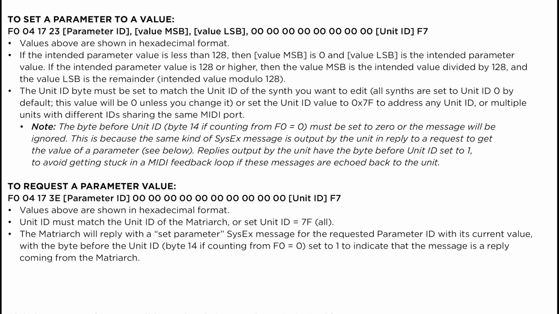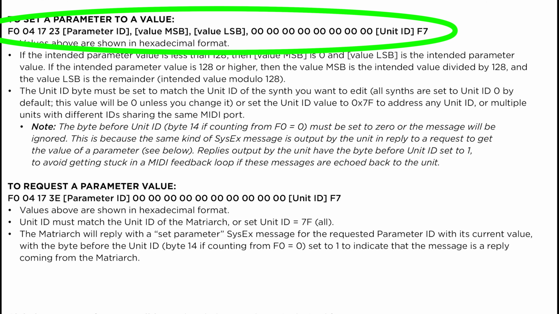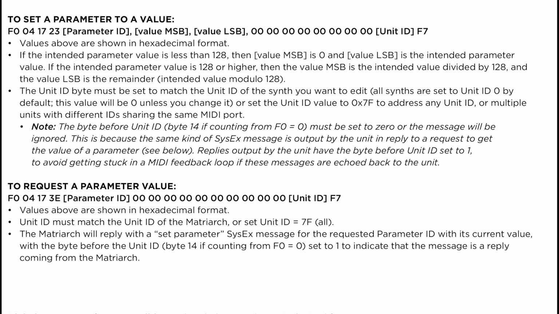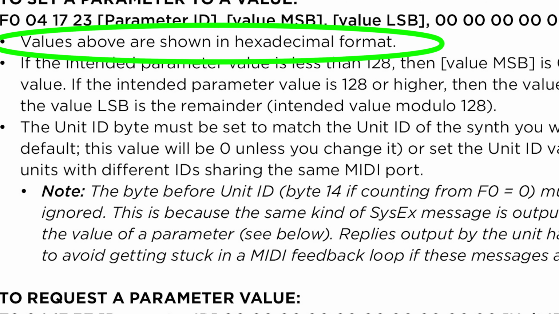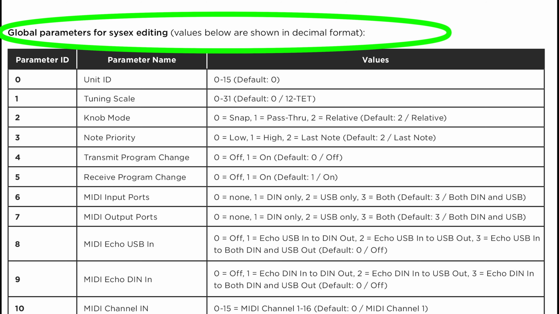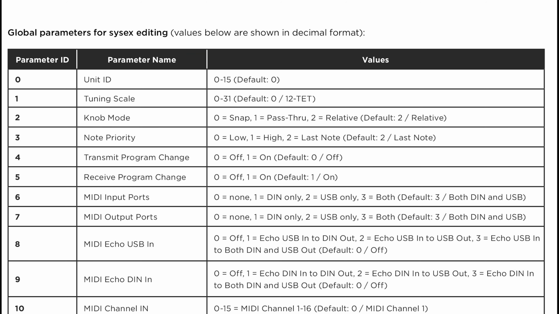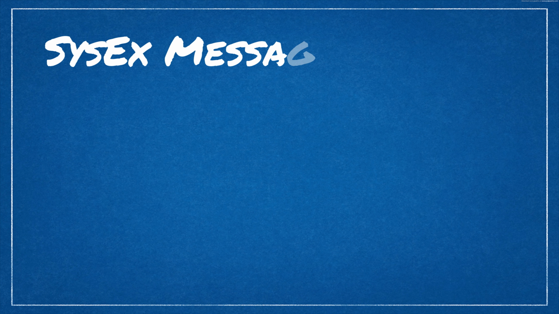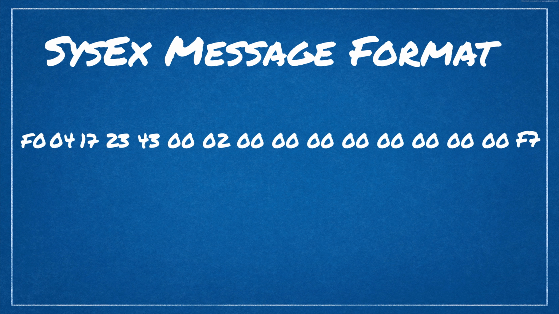We've got our message template at the top. That's the F0041723 parameter ID value MSB, blah, blah, blah. The first thing to note is that these numbers are already in hex format, but the parameter IDs are in decimal. So that means eventually we're going to have to be doing some decimal to hexadecimal conversions. But before we do that, let's take a closer look at Sysex messages.